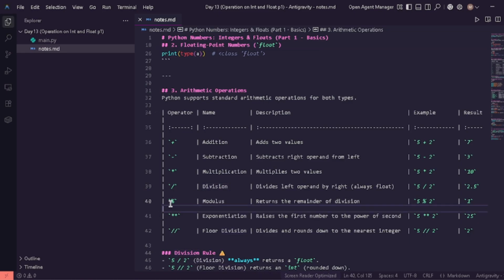After that, there is percentage. The sign is percent, but it's the modulus. It tells the remainder that is left when we divide them. Like if we divide 5 by 2, what remainder will we get? 1. So it tells us that 1.